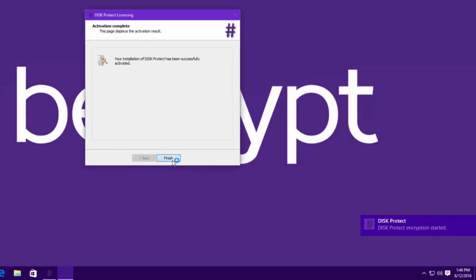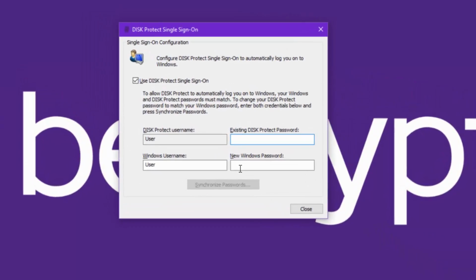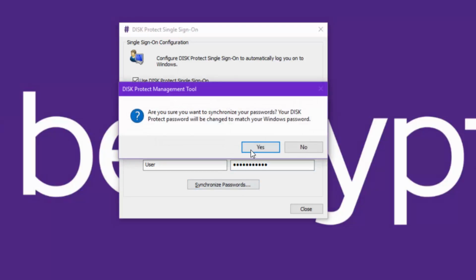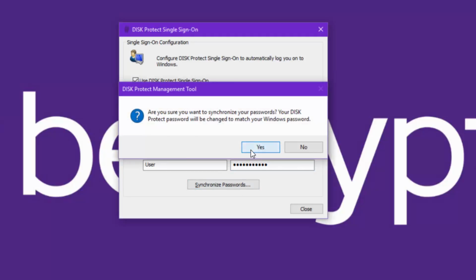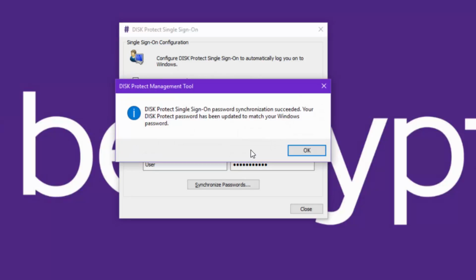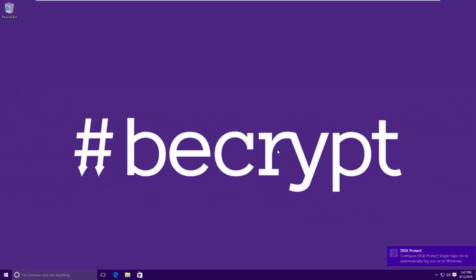Click on Finish. Since I have enabled single sign-on, I will be prompted to synchronize my DiskProtect and Windows user accounts. Enter the passwords for both your DiskProtect and Windows user accounts and click on Synchronize Passwords. Click on Yes to confirm the password synchronization. DiskProtect informs me that the password synchronization was successful. Click on OK. From this point forward, I will enter my Windows password into the DiskProtect authentication screen, and DiskProtect will automatically log me directly into Windows using the same password.